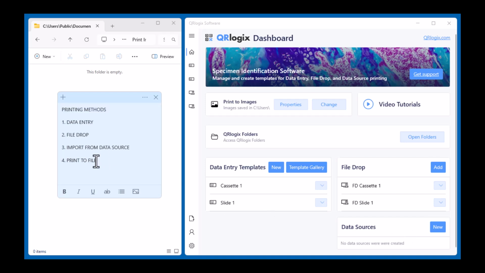There's one last type of printing, which is print to file. And it's kind of the opposite of file drop. Instead of receiving a file that gets sent to a shared folder and then passing it through and printing it, with print to file, we're actually sending the print job as a file to a shared folder.